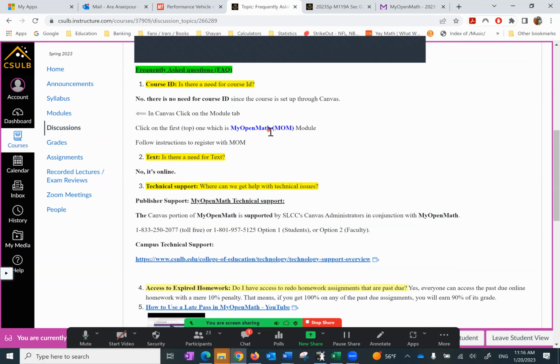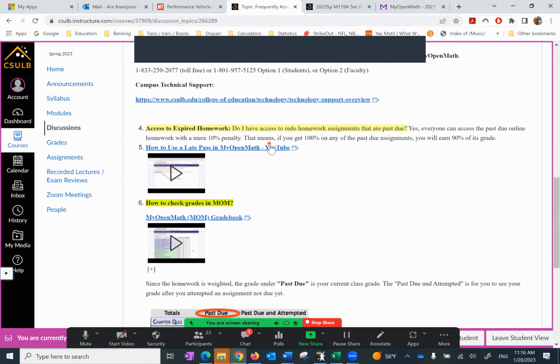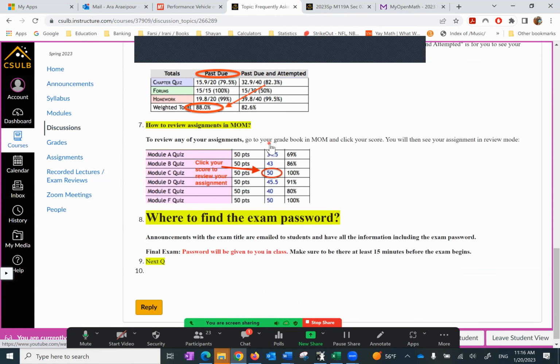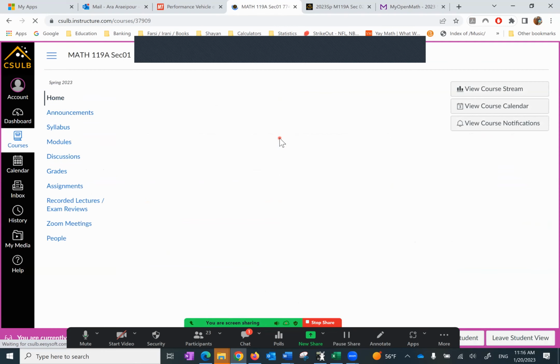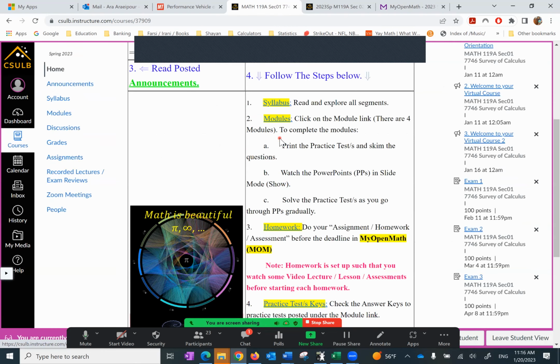Because we are registering through Canvas. And more information is here. So please take a few minutes to go through that. Going back to the home page.